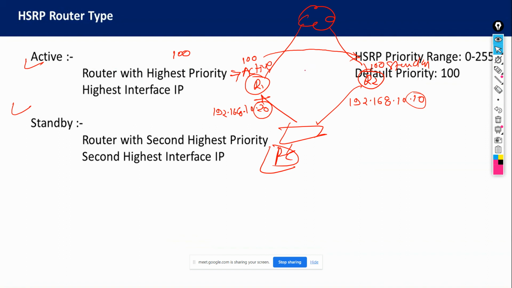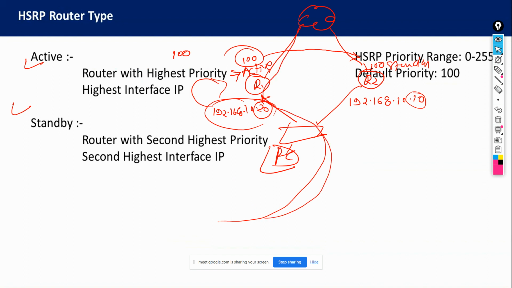What is inside the election packet? We can say the priority value and the highest interface IP. The router with the highest interface IP will become our active router, and the standby will become our secondary. Whenever a packet goes out, it will not move towards the standby router or its ISP. It will definitely move only towards the active router.